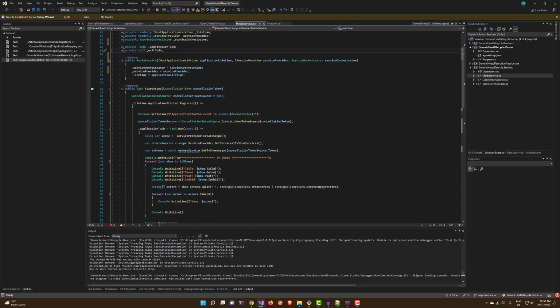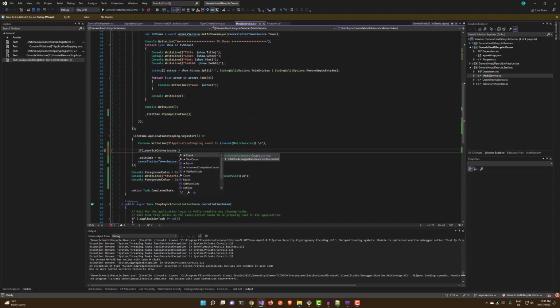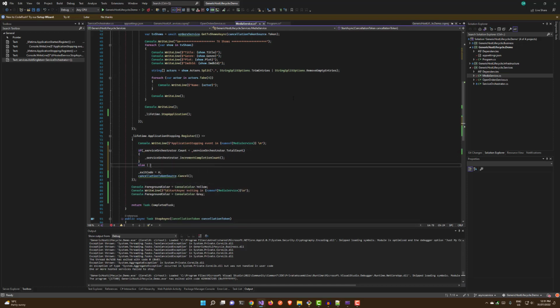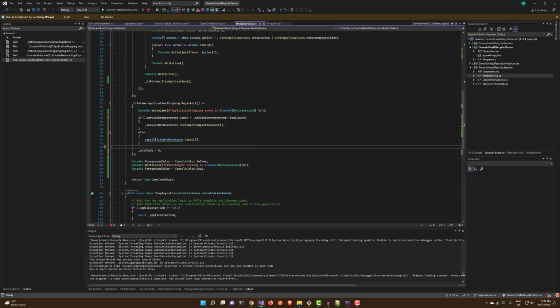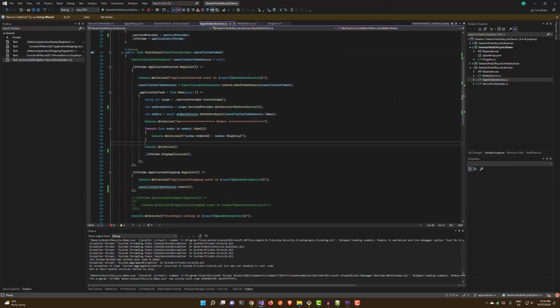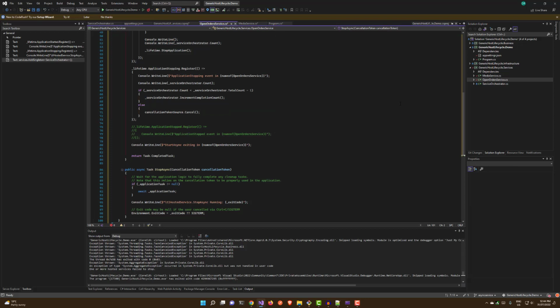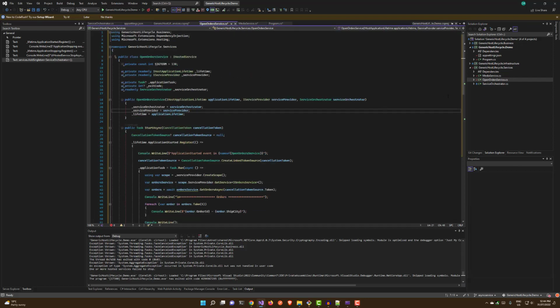So let's see our service orchestrator in action. We'll inject it into the media service, and we're going to check in the application stopping callback whether the count is less than the total count. And if it is, we'll increment with thread safety that count property. And so that cancellation token source cancel will only be called by one particular service, and it'll be the one that's the last, the slowest, if you will. Let's do the same in the open orders service. So I'll just copy and paste that in there to save time.